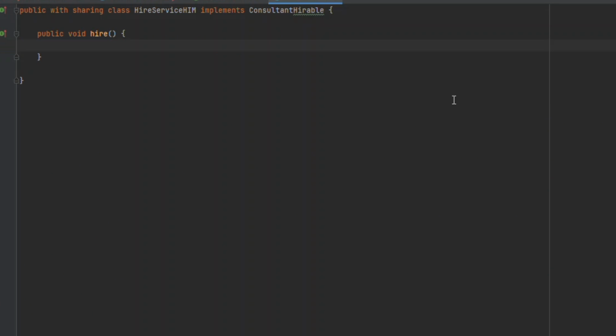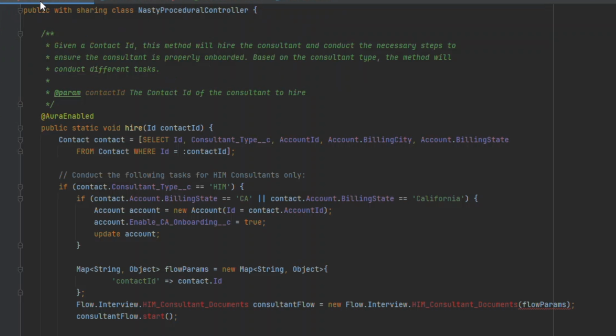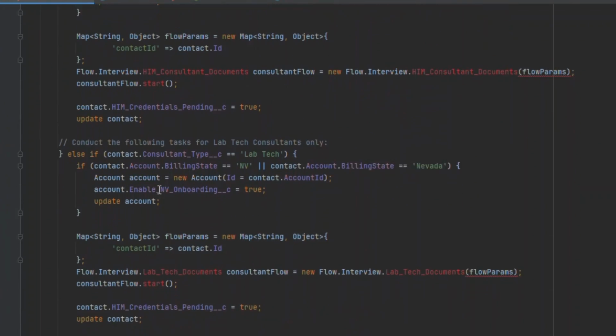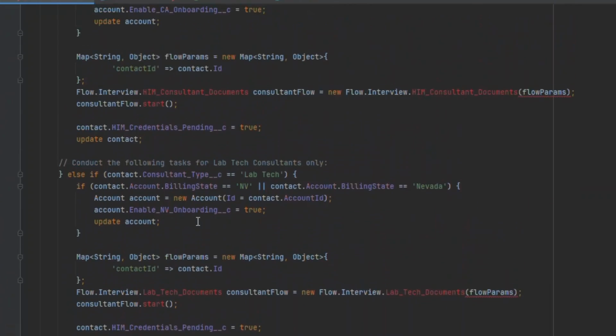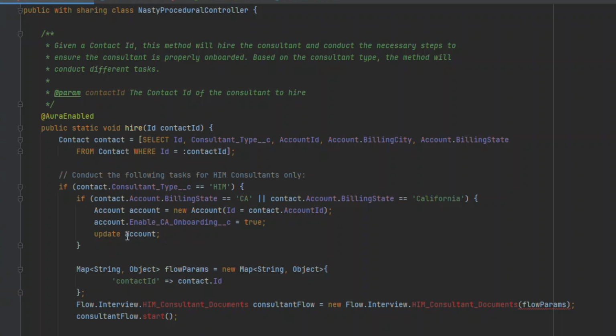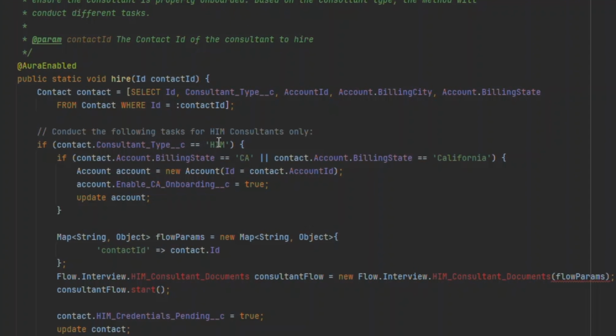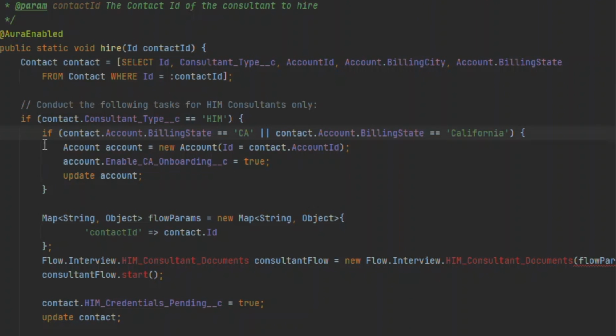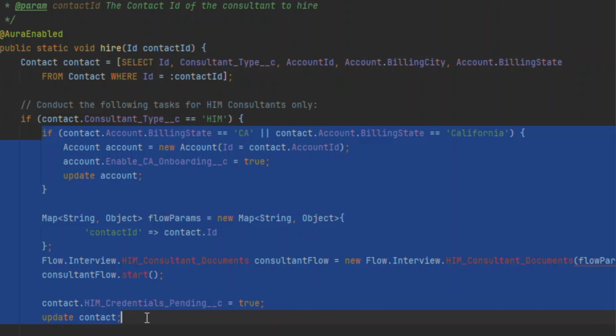Okay, I've returned to the Hire Service HIM class that I just created, and we want to start doing stuff in this hire method, but what is it that we want to do? Well, to refresh your memory on what it is that we're trying to accomplish, let's go ahead and look at the nasty procedural controller once again. And you can see we've got my sort of lengthy, long, lots of branching logic implementation here, and what we want to do is isolate everything that's going on with the HIM consultant type and put that in the class that we are implementing.